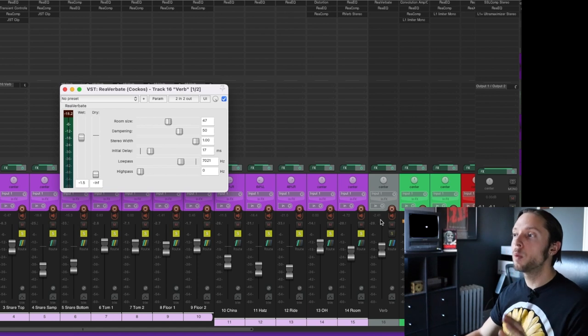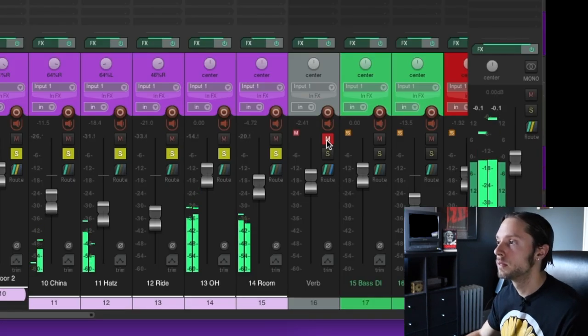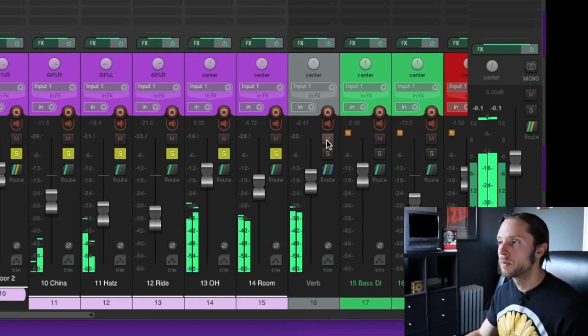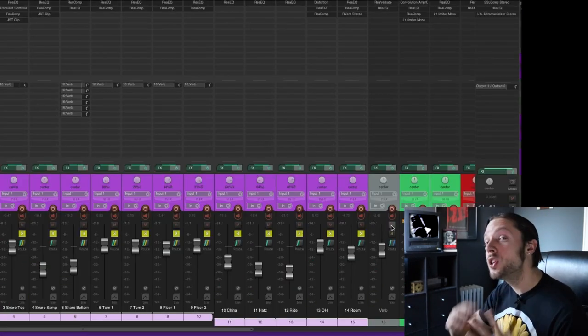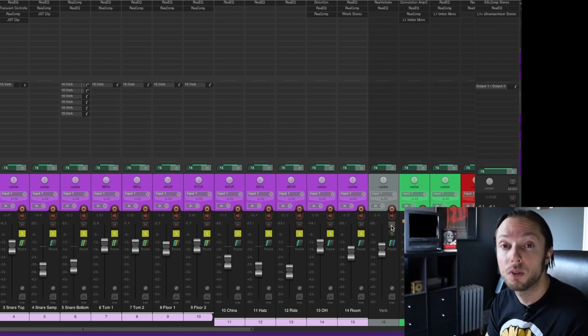What I'm gonna do is I'm gonna play it back once more, and I'm gonna mute the verb, and then I'll re-engage it so you could hear what it's adding to the drum kit. It's adding just a little bit of extra power, but as you could tell, most of the room sound that you're hearing is coming from the actual room tracks.